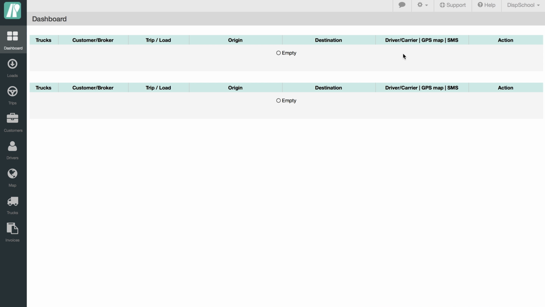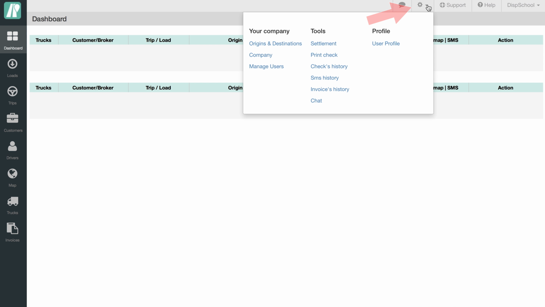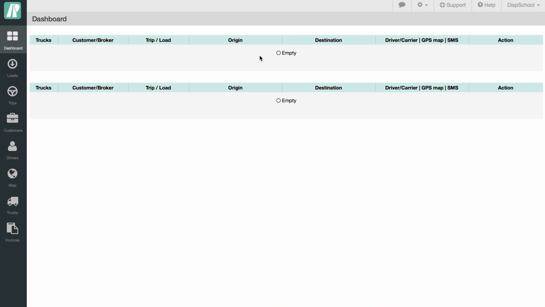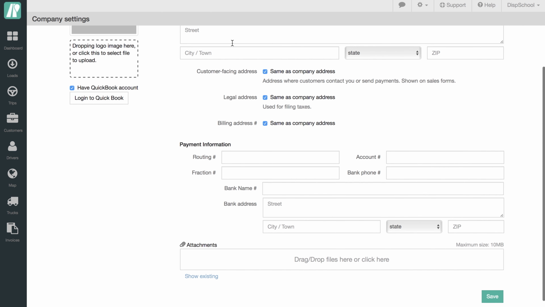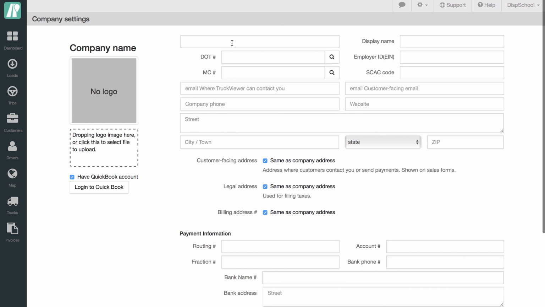For this, we will go to the top menu bar, click here, which will open a submenu. Then what you want to do is click here where it says Company. A window will open where you can begin entering information related to your company. You will do this only once, and the information you enter will appear on generated invoices and paychecks. So be sure to use your legal company information.